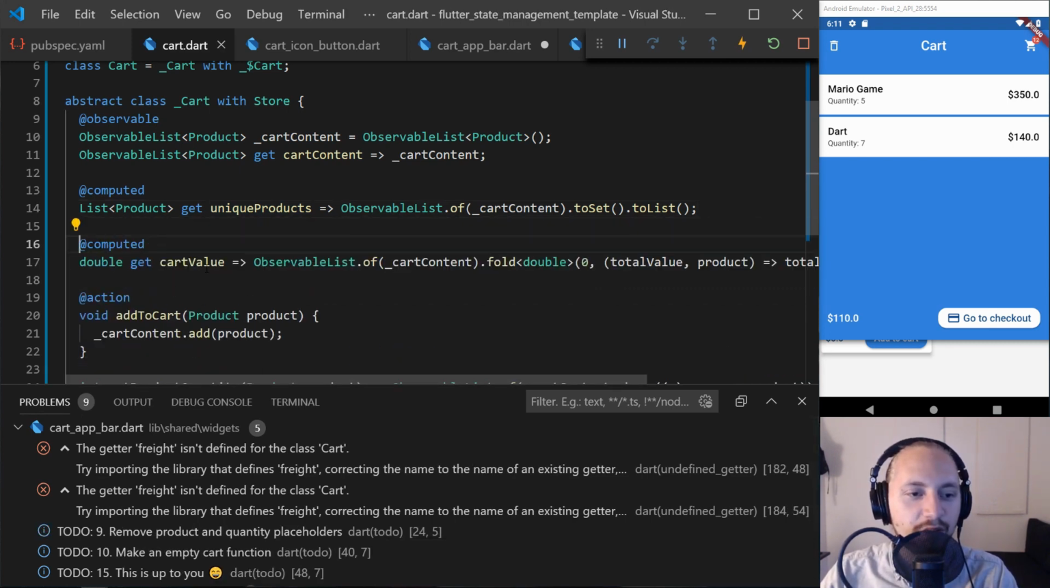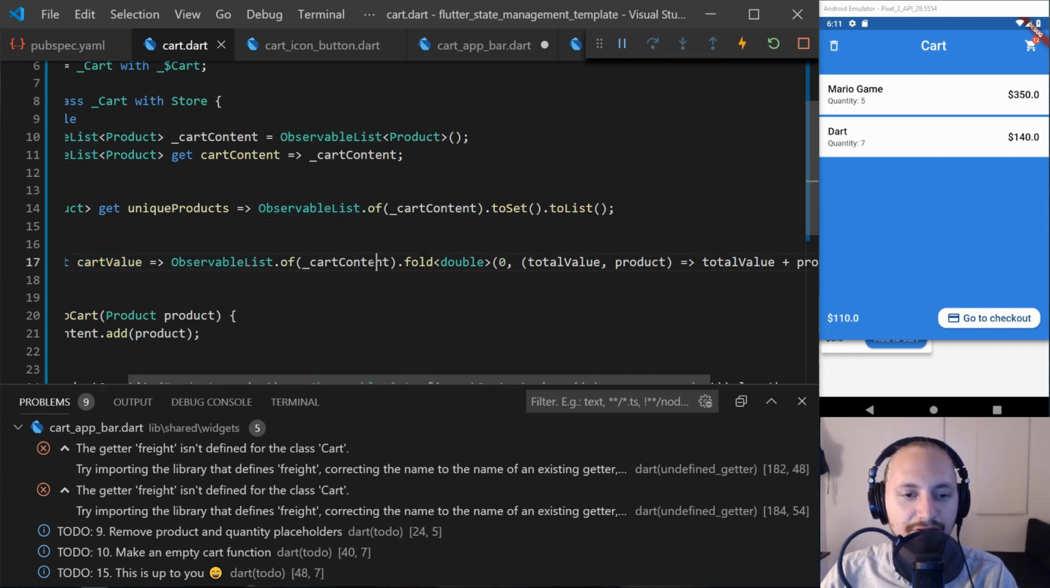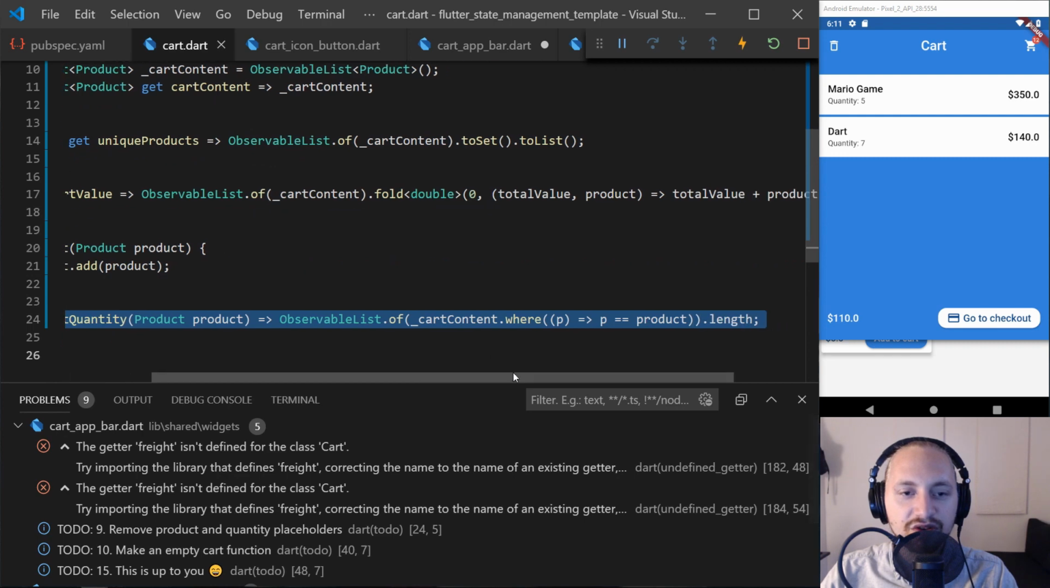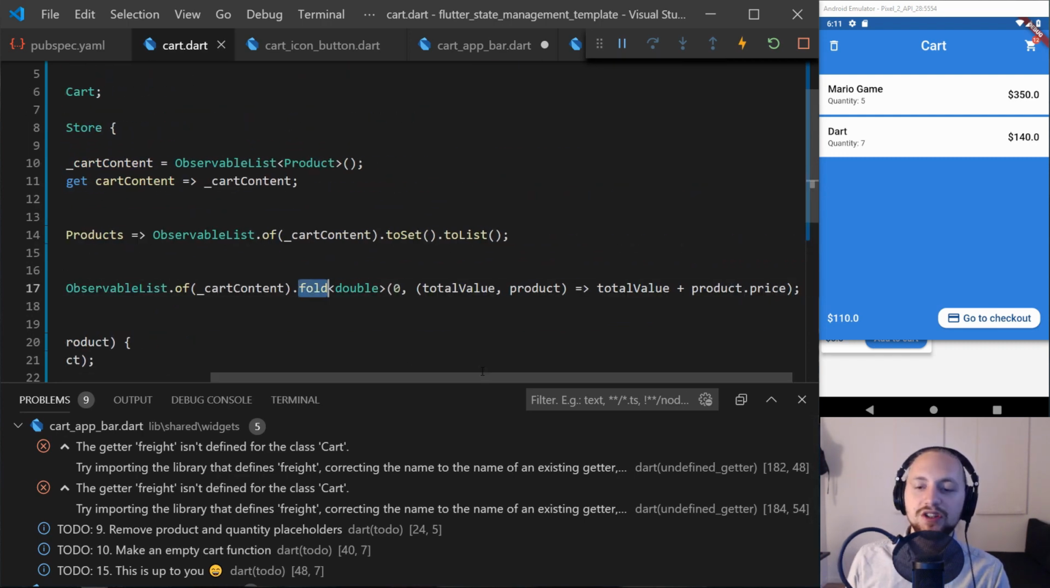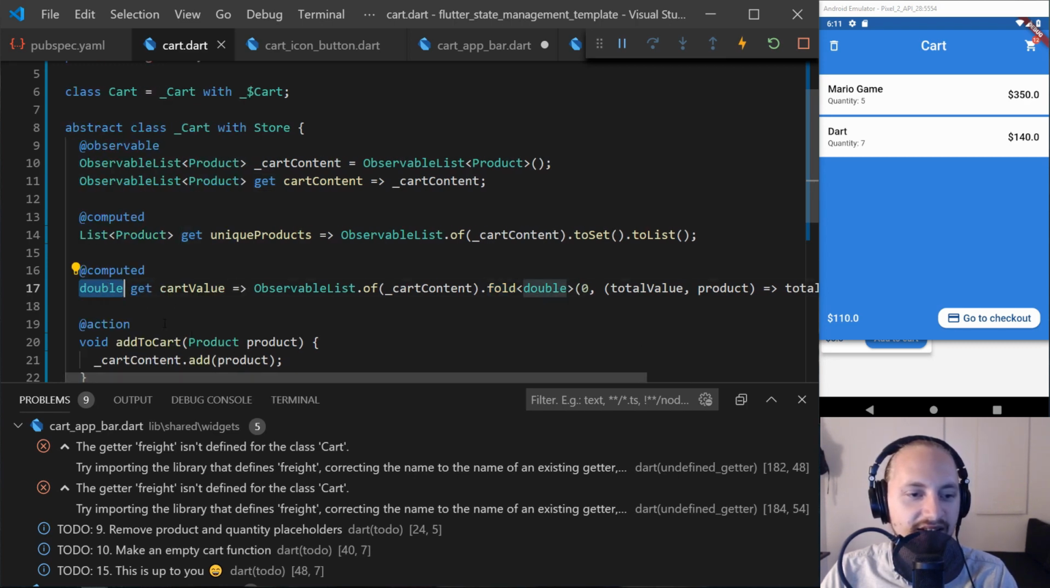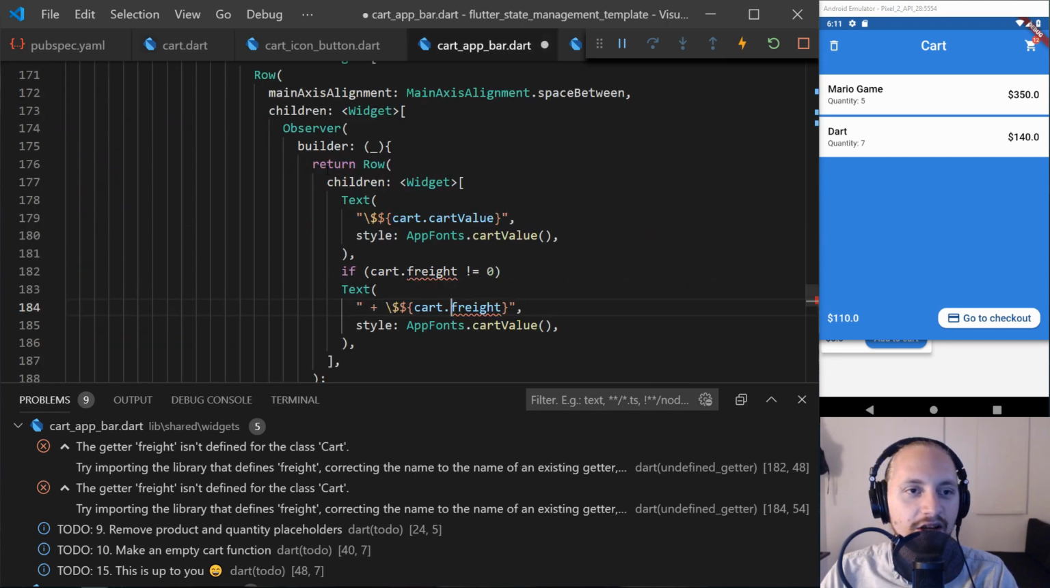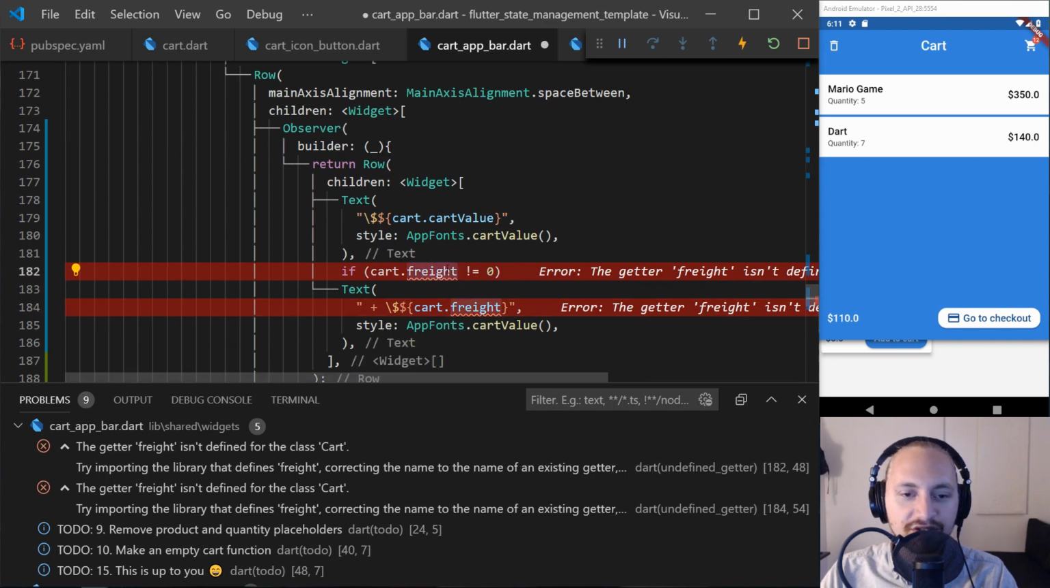So as you can see here, we are going to have a getter of cart value, an observable list of cart content, and this is just going to use the fold method, which in simple terms will just loop through all of the items and add the total of value that they have in them. And this will just add that and then return this as a double.